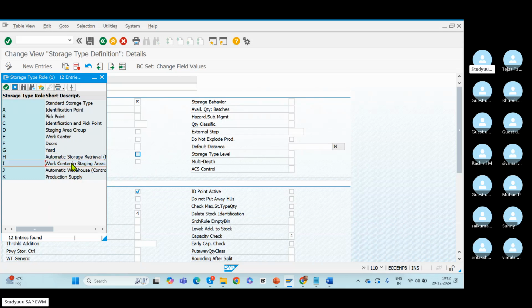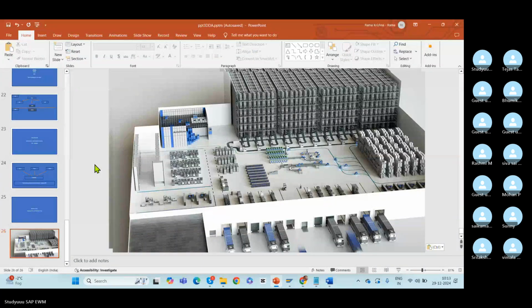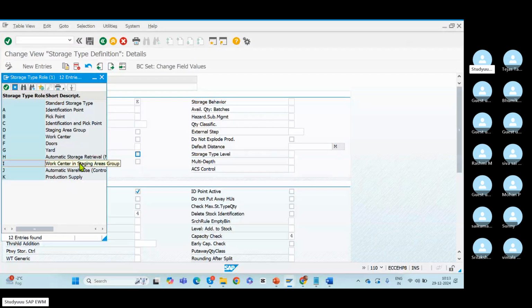Work center in staging area. What is this one, guys? Work center in staging areas. When will you use this role, work center in staging area group? What is the meaning of that one?